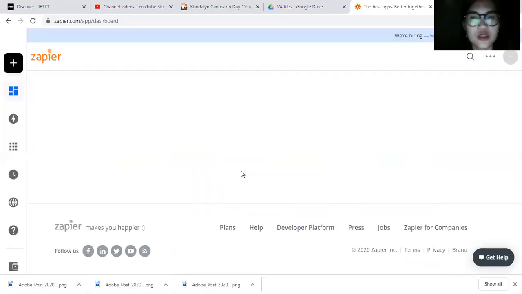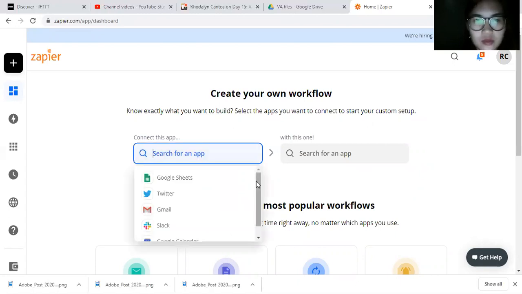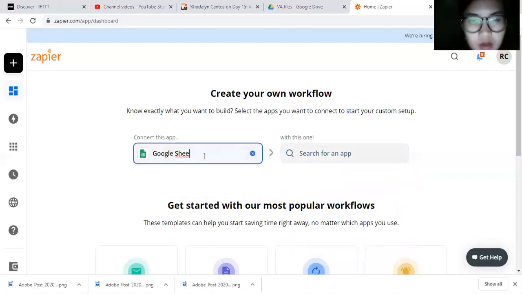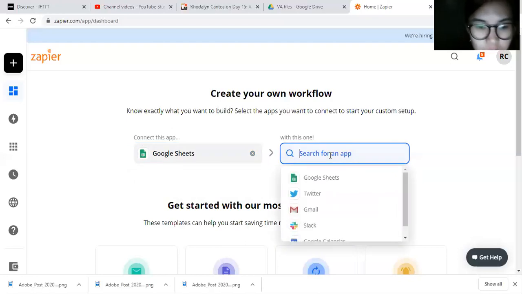Okay, so here it will redirect you to its homepage. So create your own workflow. Know exactly what you want to build and select the apps you want to connect to start your custom setup. So I want to connect this app, my Google Sheet, to connect with my... I want to connect my... let me think if it is possible. It's just Facebook.